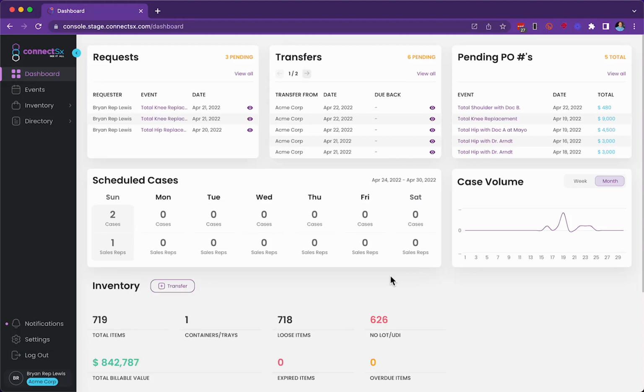In this video, we're going to take a look at how to make inventory requests from the Connectsx console. Inventory requests are typically made by distributors or sales reps, so I'm currently logged in as a sales rep. The process is very similar for distributors and admins. There are a few ways that we can make an inventory request.